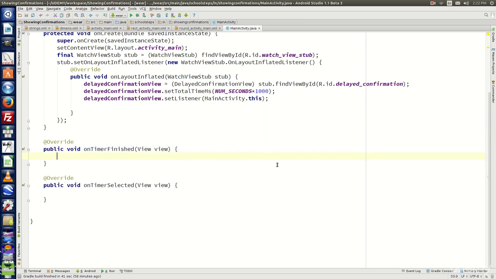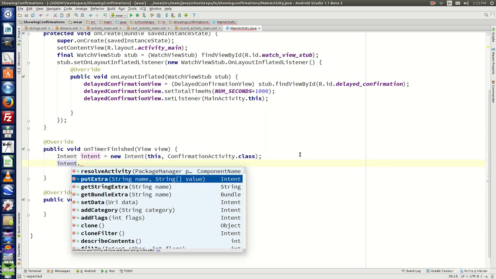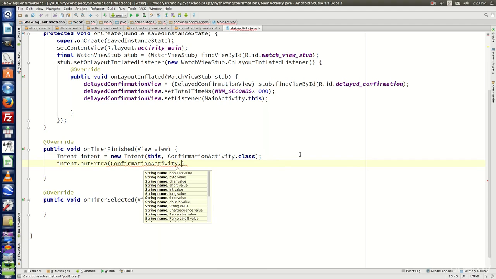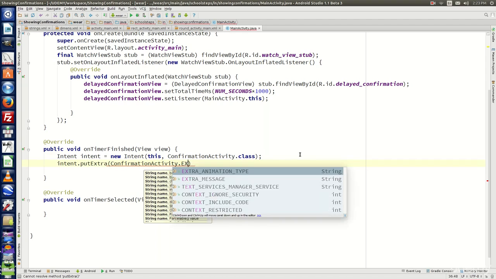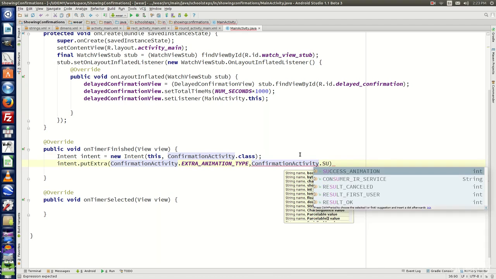Now let's talk about onTimerFinished. This will be called when the timer will be finished, and once the timer will be finished we need to show some animation. For that purpose we'll use intent and we'll take help from the class confirmation activity. So let's define one intent here, and in the intent the first parameter we are passing is this and the second parameter is confirmation activity, which is a default class which belongs to the wearable 1.1.0. Next we need to say intent dot put extra and we need to say confirmation activity dot extra animation type, and the value is confirmation activity dot success underscore animation.